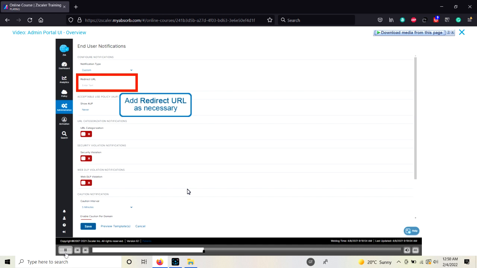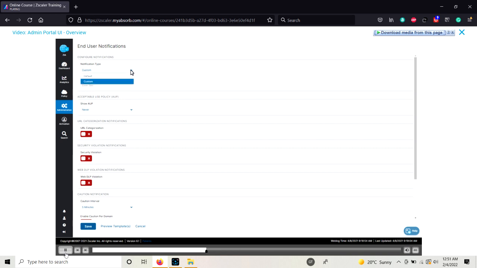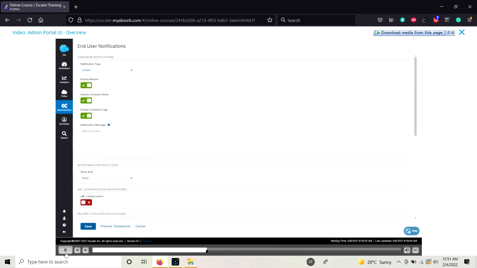If you choose Custom, you will need to enter a URL of a web page that will tell the user why they are unable to access their site. The ZCALER system will append information about the violation to the URL so the custom page can display the reason the request was blocked and give the user information about how to resolve the situation. For this exercise, however, we will use the default notifications.